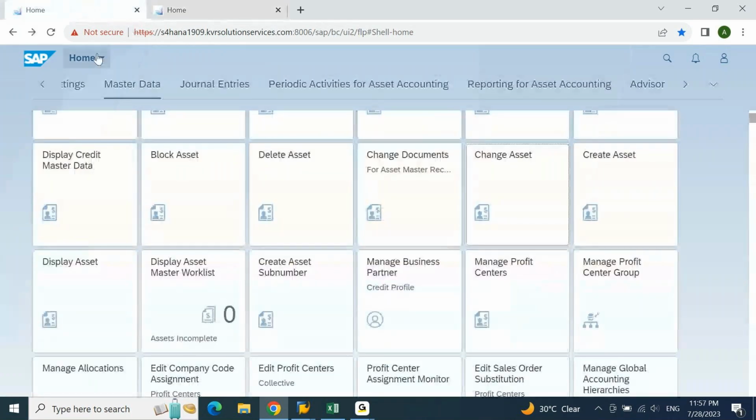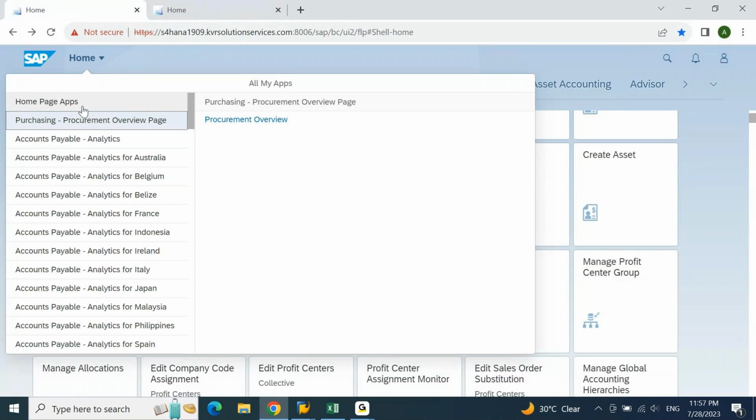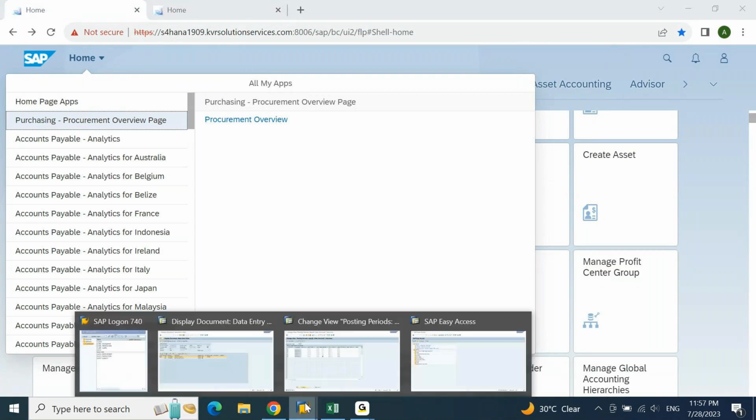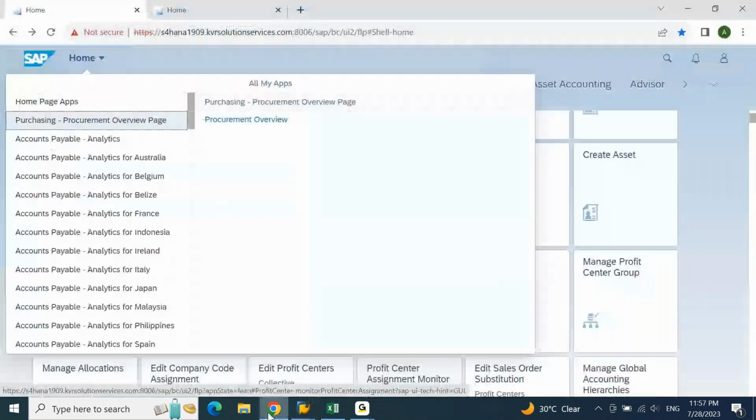If you go to the menu, if you click on more here, you are able to find home page options. Now here you will find another option called easy access and user menu. These options will be enabled by the FIORI consultant. Once they activate it, the complete easy access menu can be accessed here. You will find another icon enabled here. In this test environment, this is not enabled, but in your practical environment, this will be enabled here.